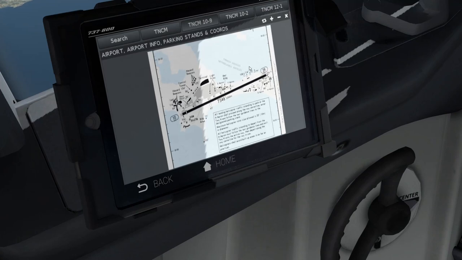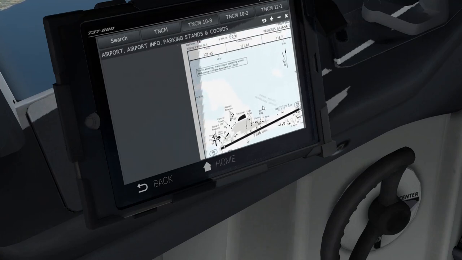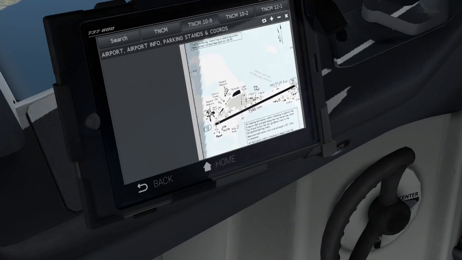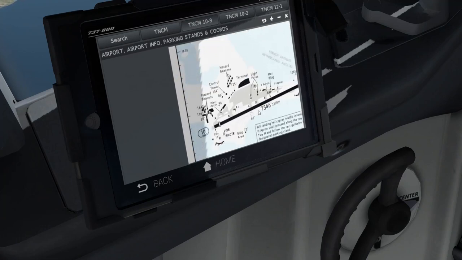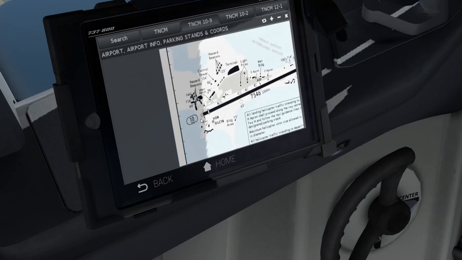And then here is our regular old airport chart. And there's not a whole lot to look at. We've got one runway at 7,546 feet. Right here, before the threshold to runway 10, is our famous Maho Beach.